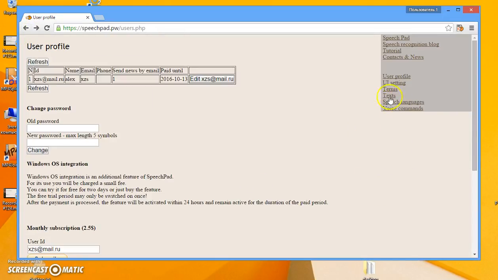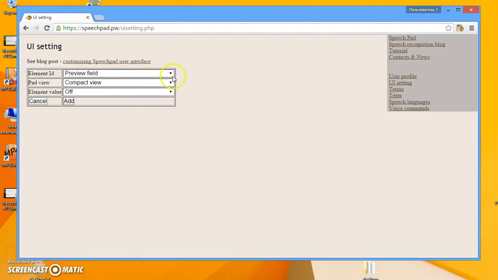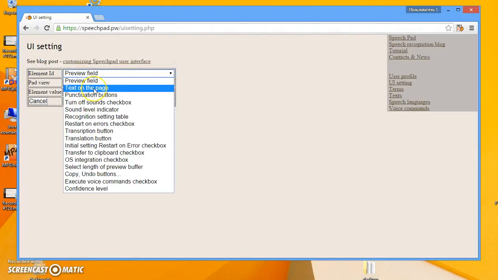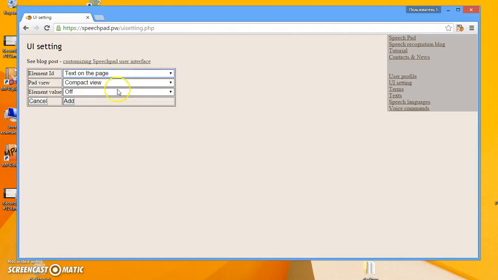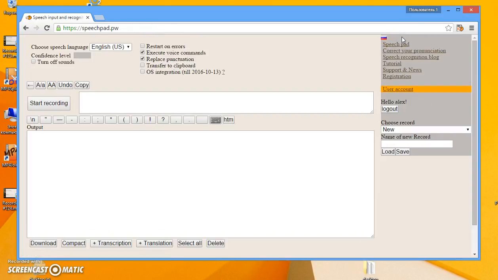Now go to UI setting and press the new button. Select text on the page, select normal view, off, and press the add button. Now if we go to SpeechPad, we don't see the big text on the top of the page.